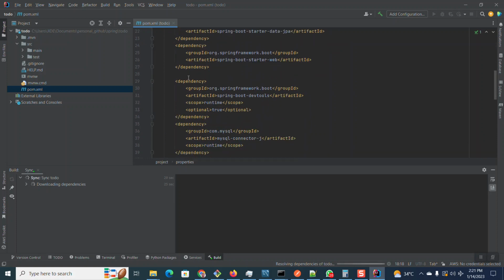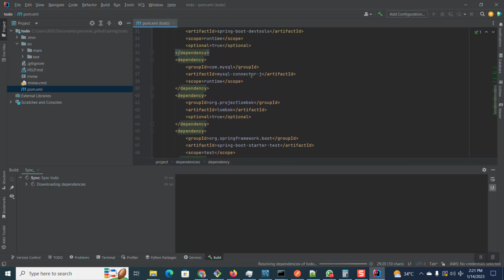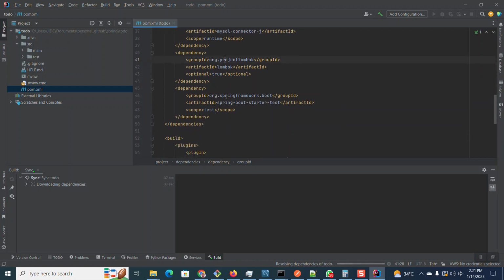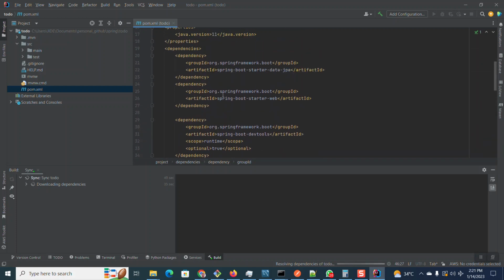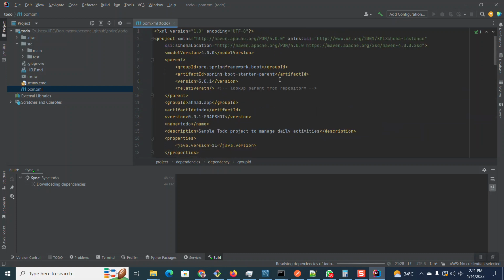So these are the ones we added to it. This is the MySQL connector. This is Mongo. This is Spring Test for us to be able to test. This is Spring Web. This one will connect to what? The database, to manipulate the data. So you get the gist now.